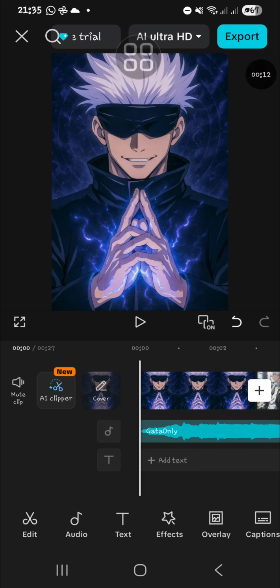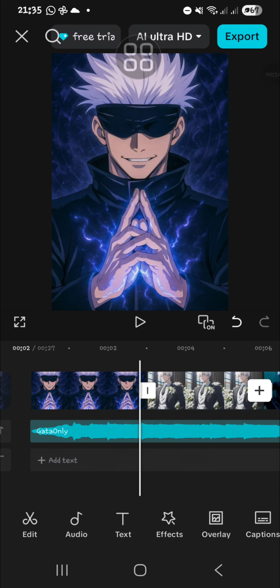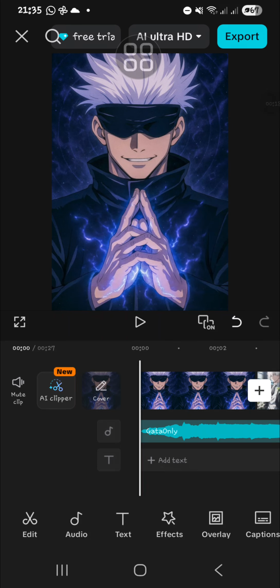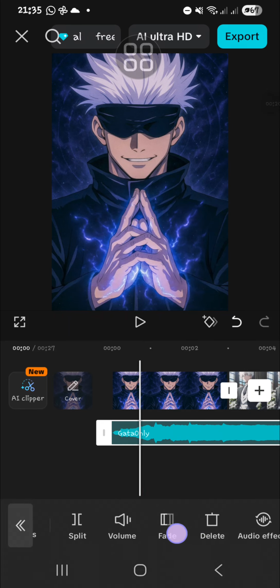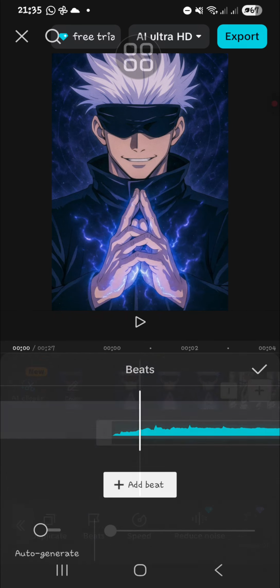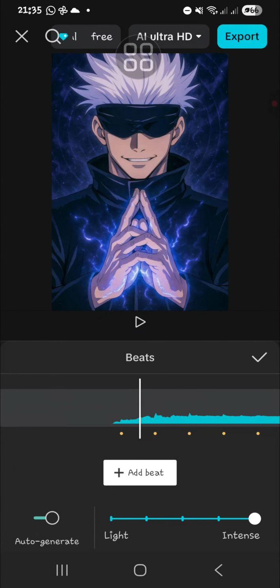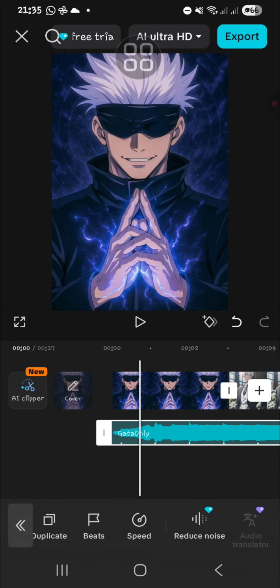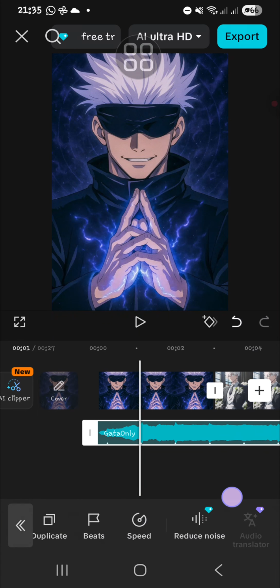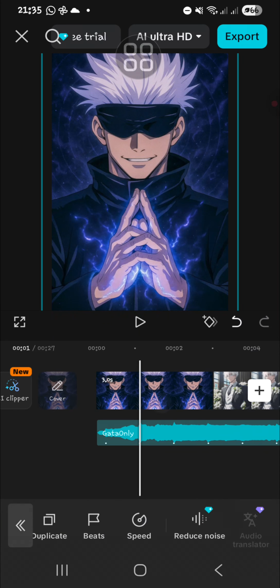First of all, you can import some photos or videos to CapCut, and then you can add song or music to your project, and then you're going to add beat mark. So you can go to the beat option right here and then select auto generate, and then the beat mark will be added automatically. And then you can cut your clip according to the beat mark like this.